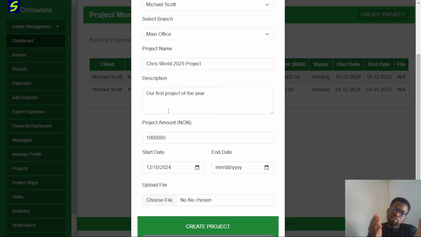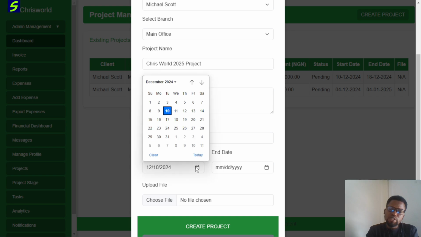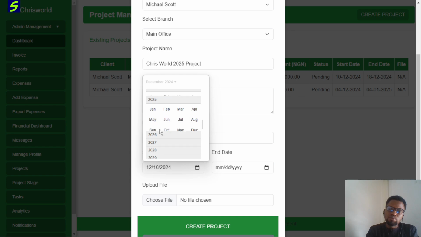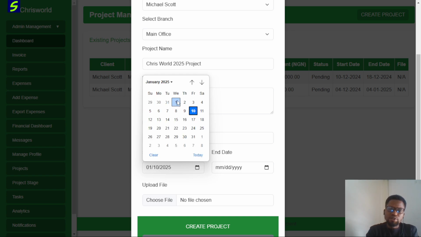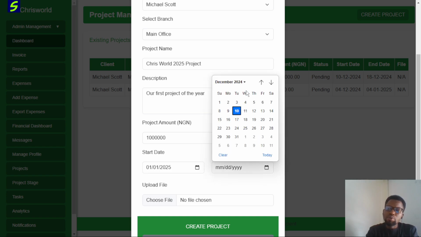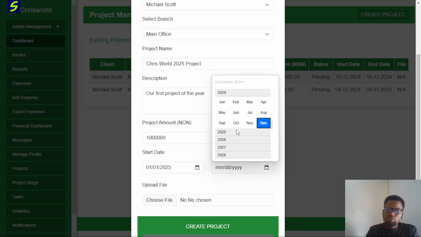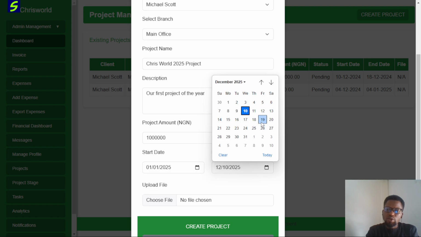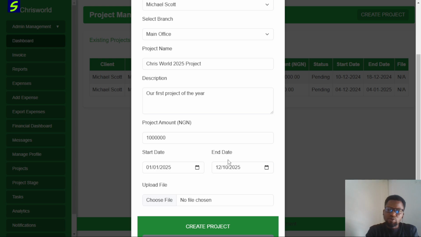We're going to start this project in the 1st of January, being next year. They expect to run this project for 9 months, or let's say 10 months approximately. So that's going to be in December 2025 that they expect to finish the project.